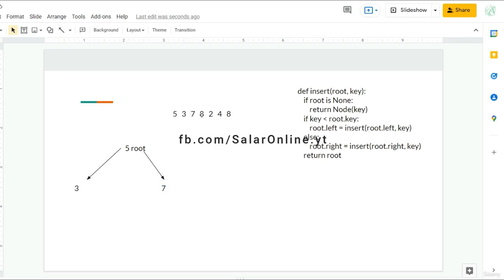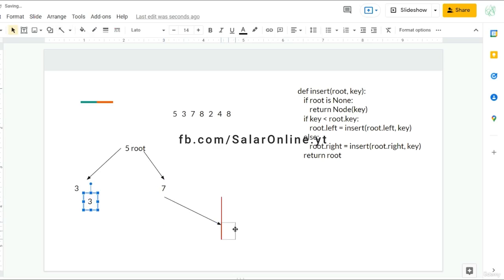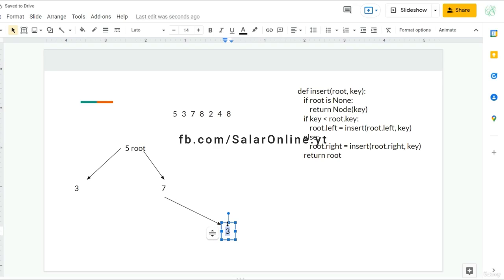Then again we will start with 8. If 8 is less than the key, it is not. We will go with the else condition, that is we have to insert it to the right. So we will pass here root.right, but there is a root.right present. So this insert statement will again be called with the same key, which is 8. Then it will go again to the right of that, and as there is no right here, it will add 8 at this position.